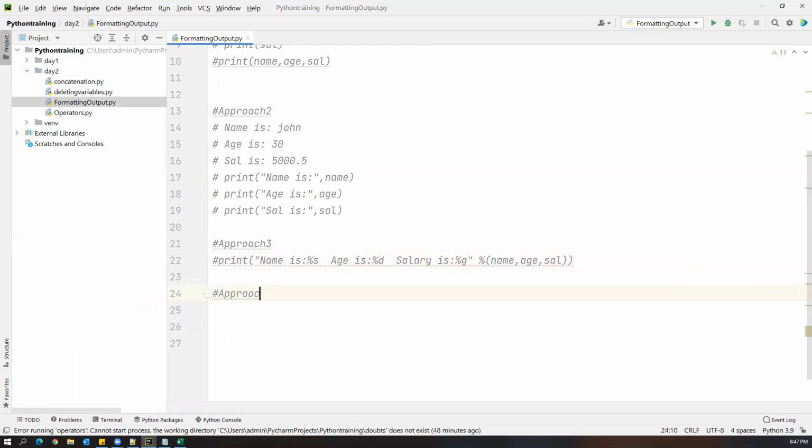Just remember just one approach. You don't need to bother about this, no problem. So I'll say approach 4. And here we use one special symbol called curly brace. By using curly brace, how can we use it? I want to print the output in the proper format.